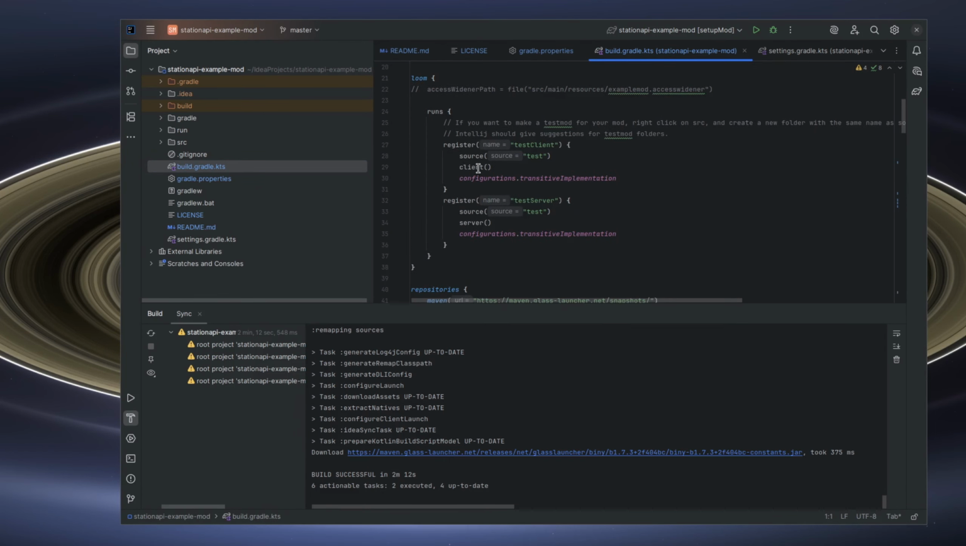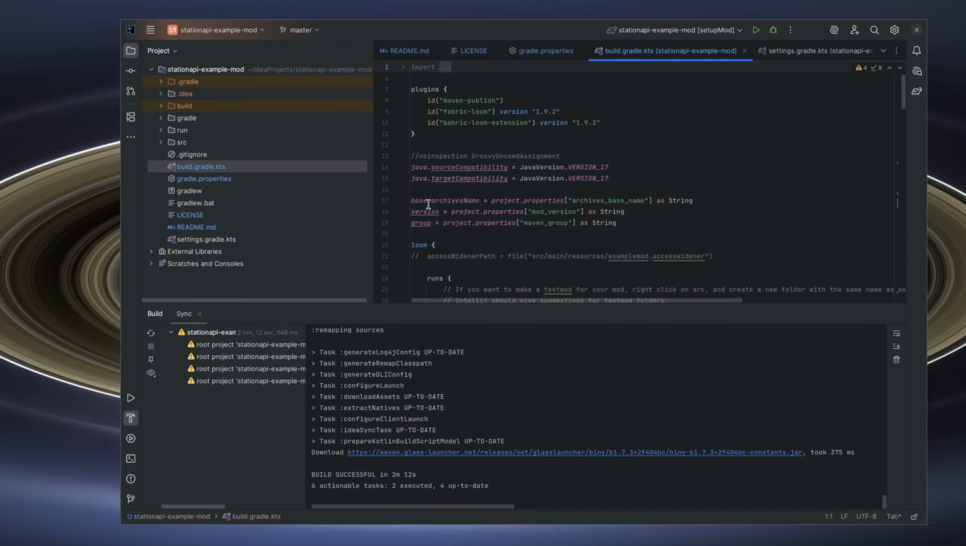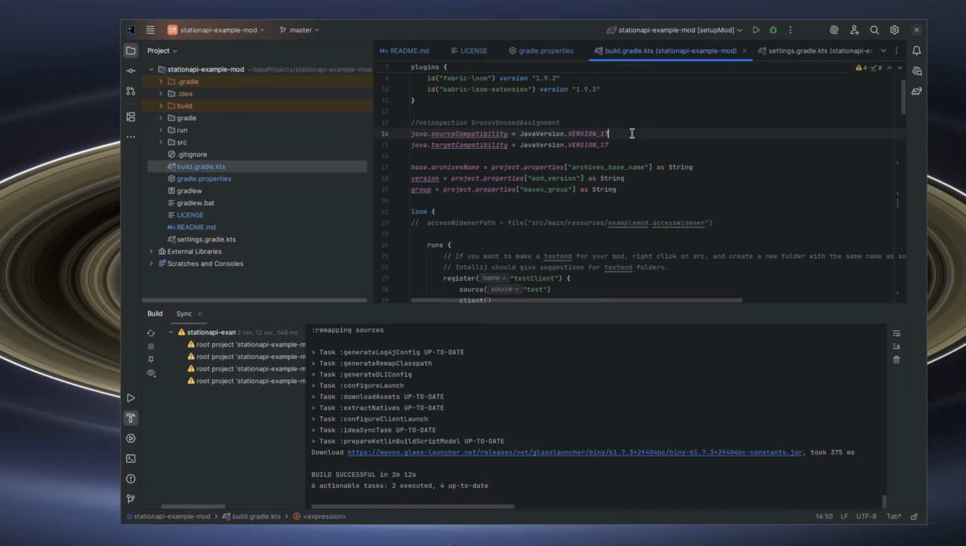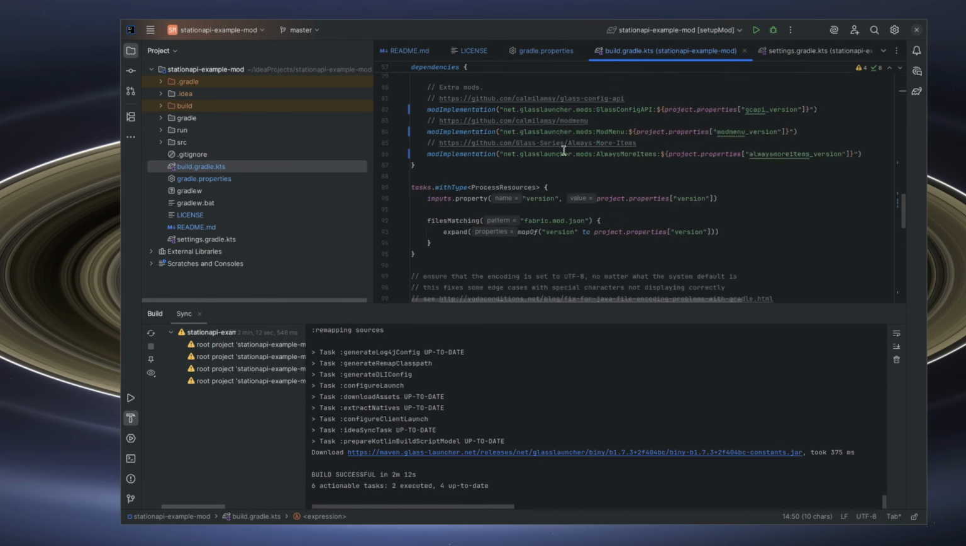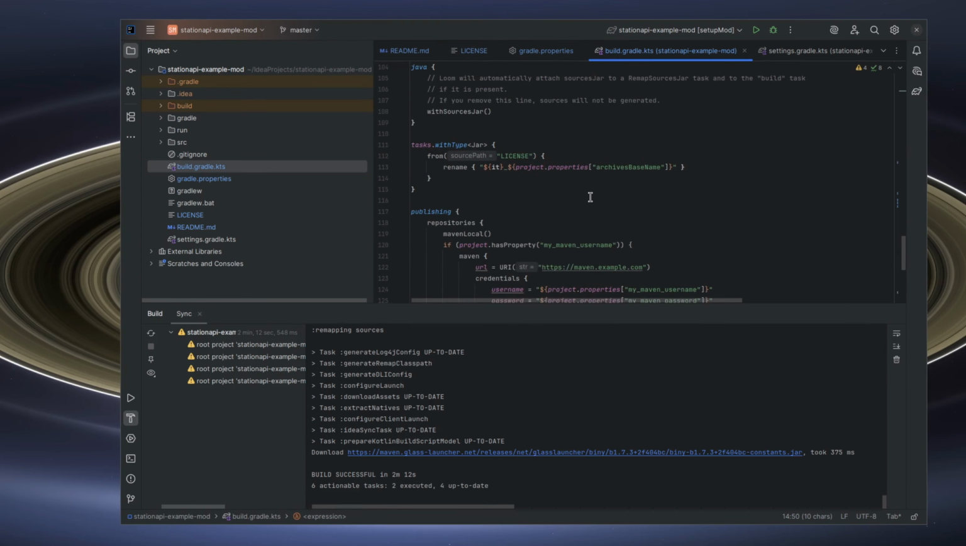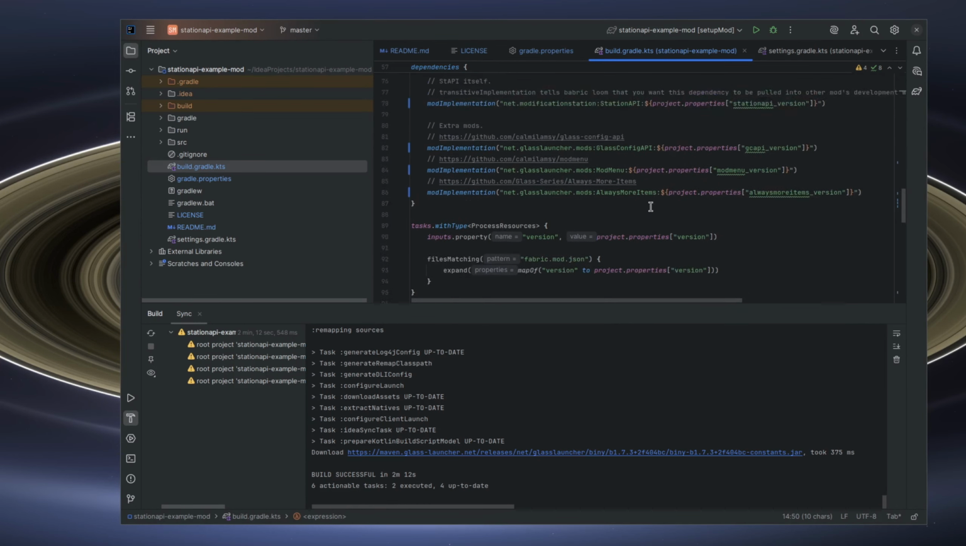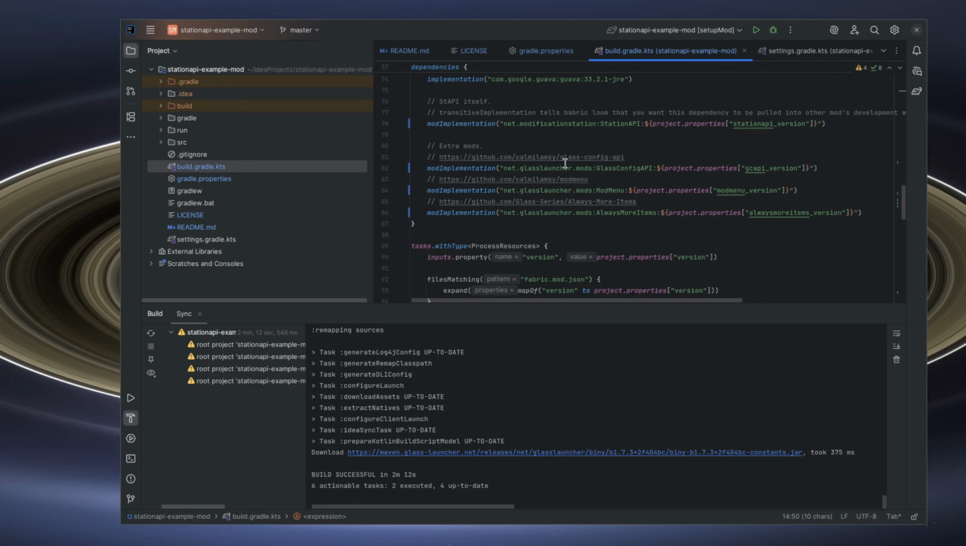So this is the really granular. We're getting into how everything is being built. And so we're basically importing some plugins. We're targeting Java 17. So a ton of this stuff is basically perfectly fine as is. So you don't have to worry about it.